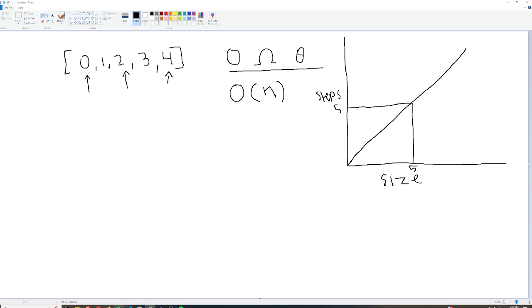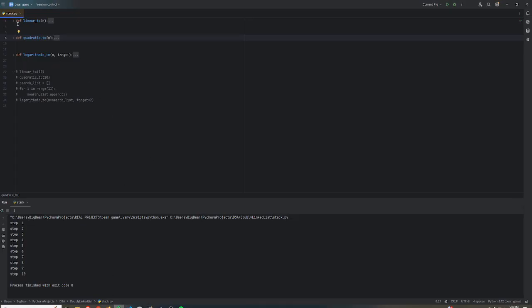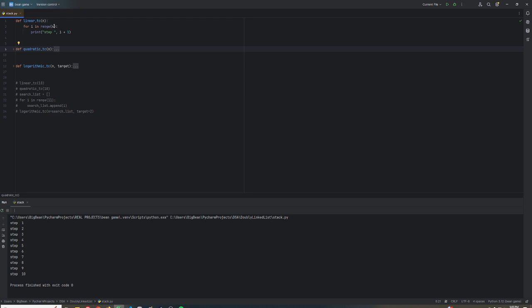Now let's go ahead and look at this in the code editor. I've written up a couple functions to try to help demonstrate these different concepts. And the first one I've written is linear time complexity. This is a simple function that takes an input of n and loops through n and prints each step along the way. So if we run this function with an input of 10, how many steps do you think it would take to solve this problem?